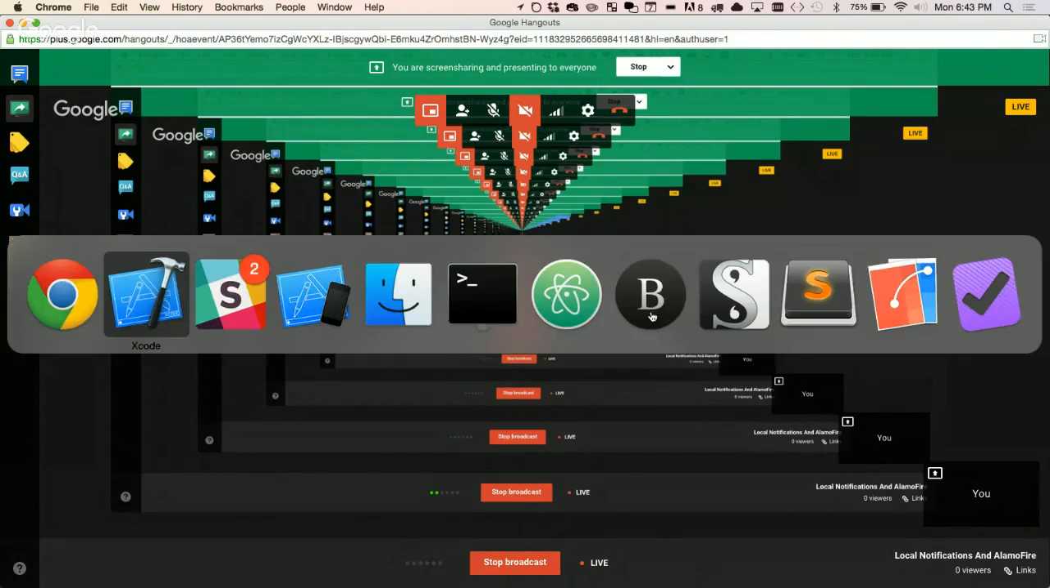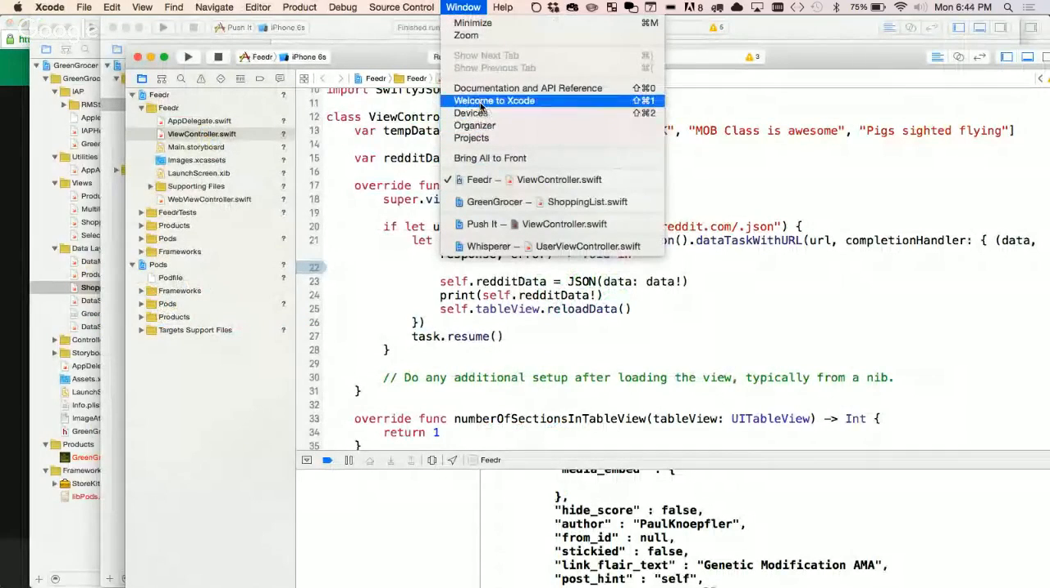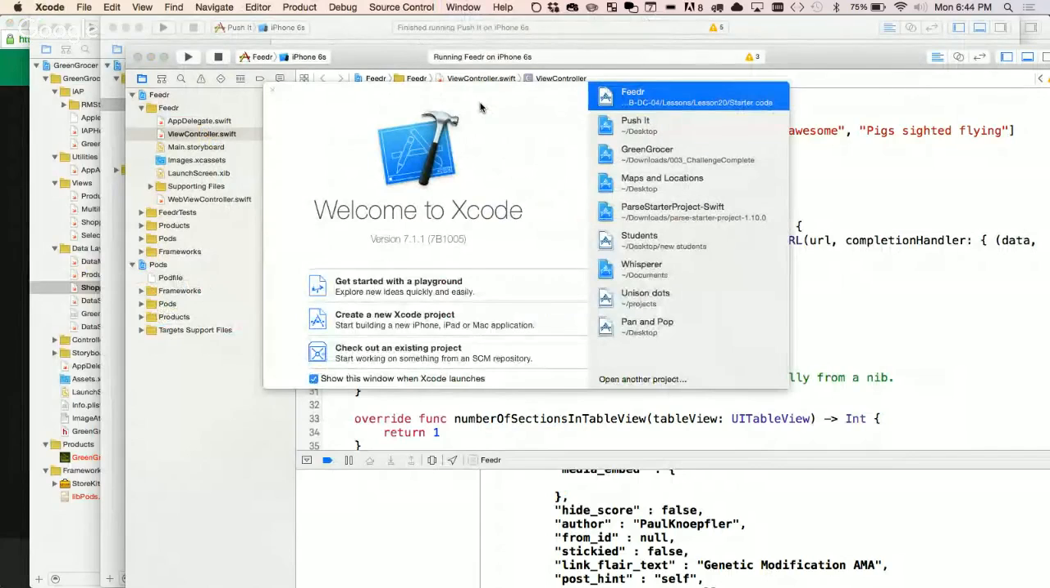All right, I think we're good to go. We're going to get started. Folks can move.